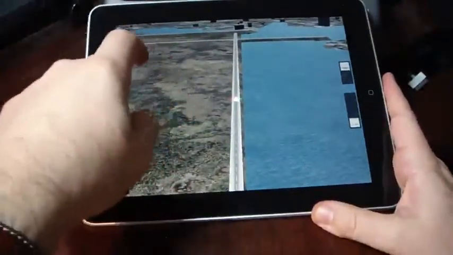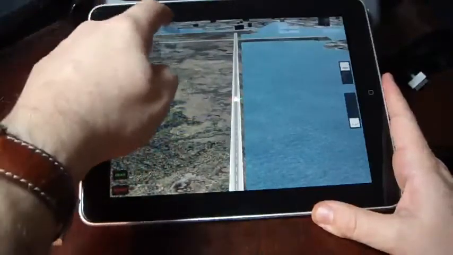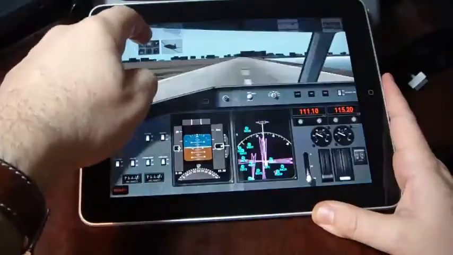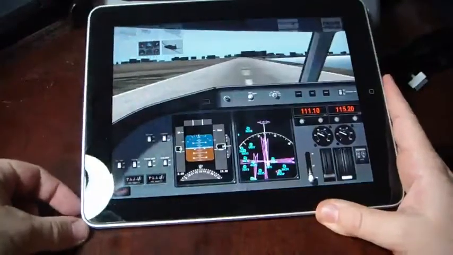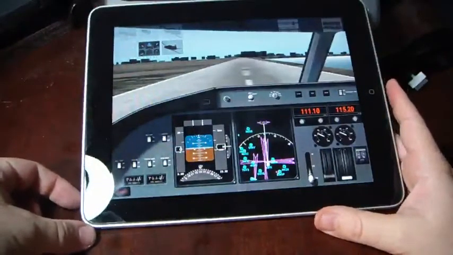So anyway, that's just a quick review of X-Plane for the iPad. More of just a bit of a show and tell.